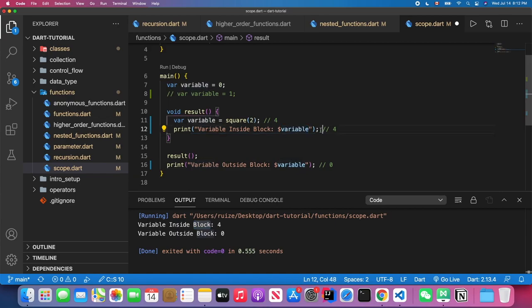Because you are trying to find the closest one, right? This one is closest, so you will print out the 4. Also, this one is inside this code block, and also inside this code block, so you are trying to find the closest one. For this statement, it is only inside this code block, the yellow code block, so you could only access this variable, so the value will be zero all the time, right?